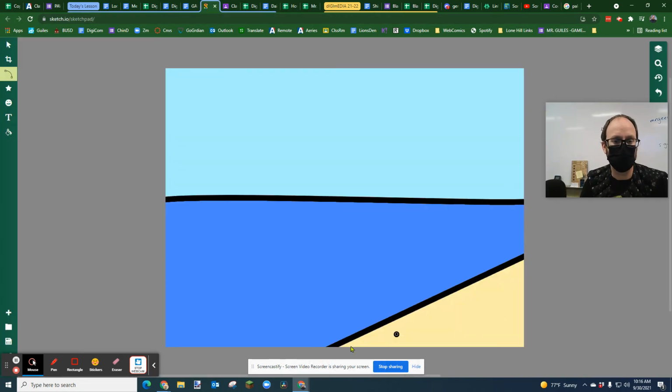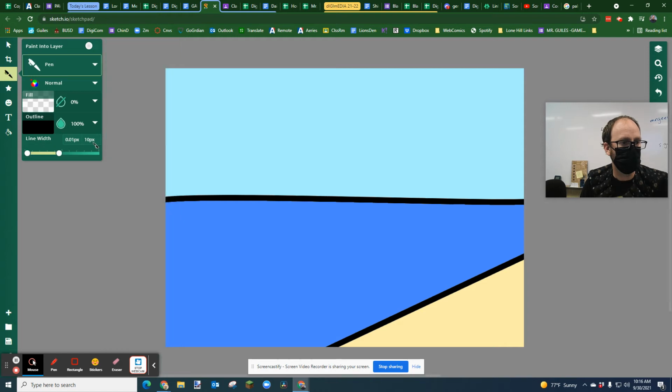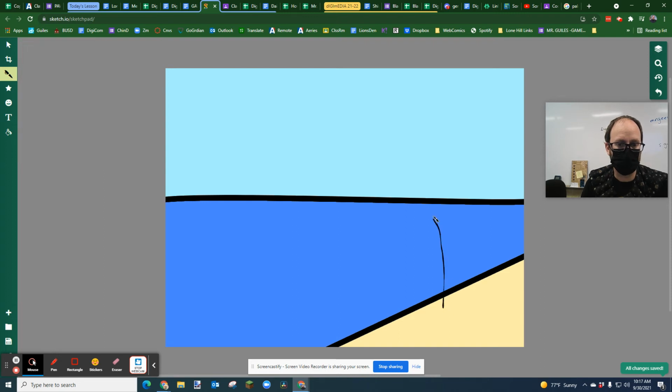I'm not going to put a palm tree for now. I could just draw a palm tree. I'm going to draw one. I'm going to go to my path, go to pen, make it a little thicker. Make sure it's black. I'm going to just do my outline. And then I can sort of fill that color in. So there's my palm tree.